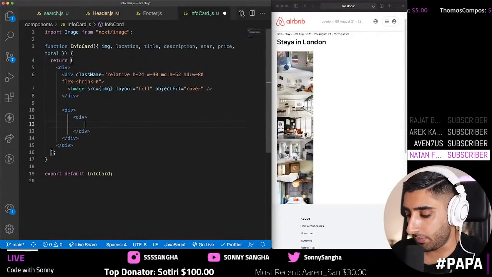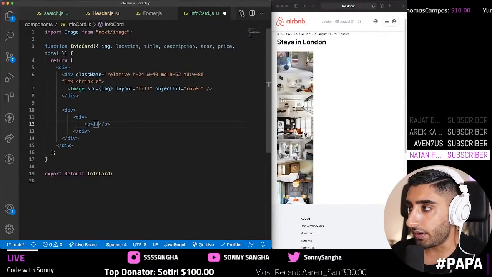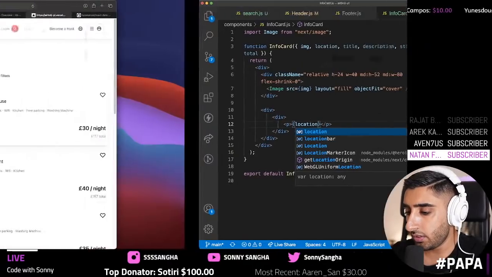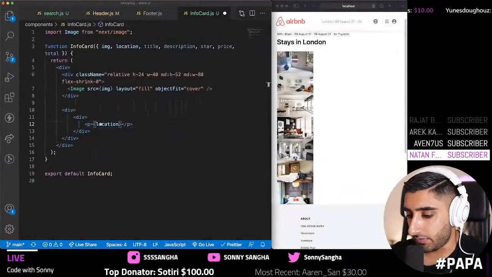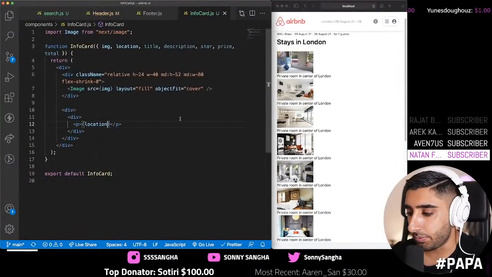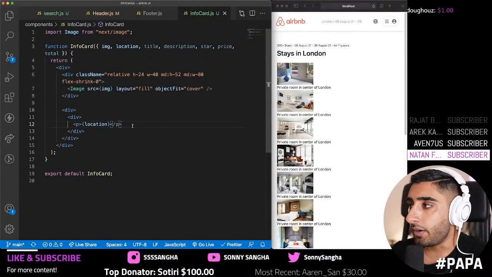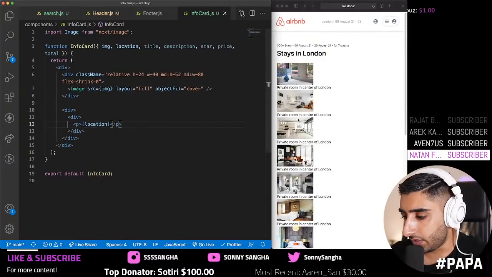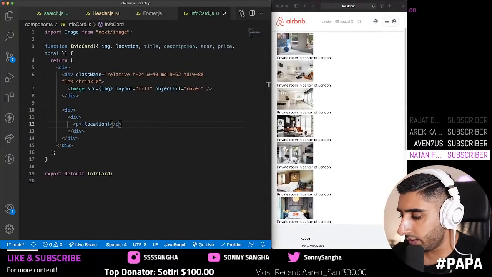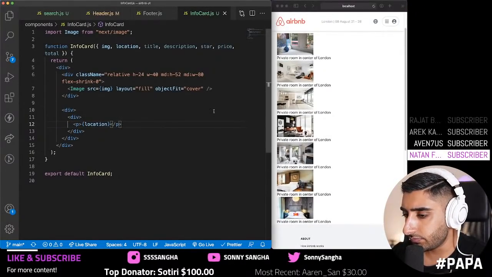So we've got the div here. We've got a p tag which says the location. In this case, it says private room in center of London. If we go ahead and do that, you can see private room in center of London. All of them have the same location in this case. I thought I changed that, to be honest. I thought it was actually different, but interesting.